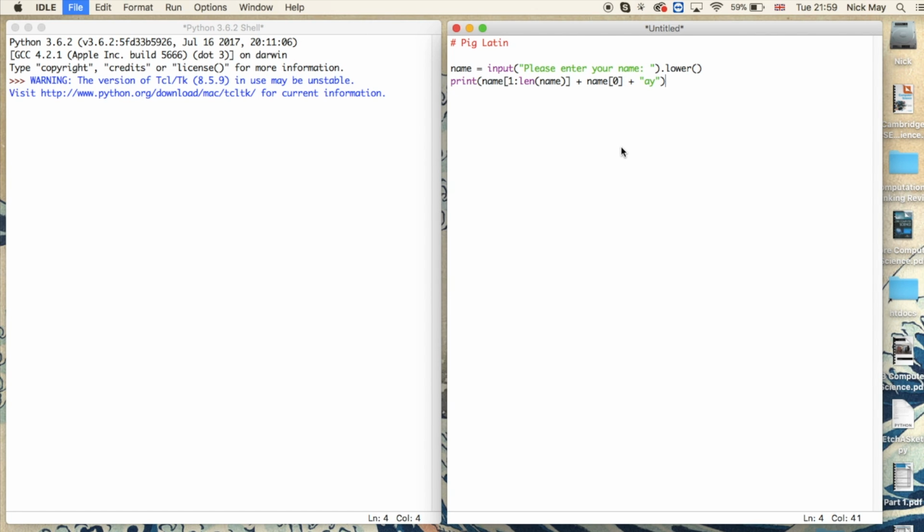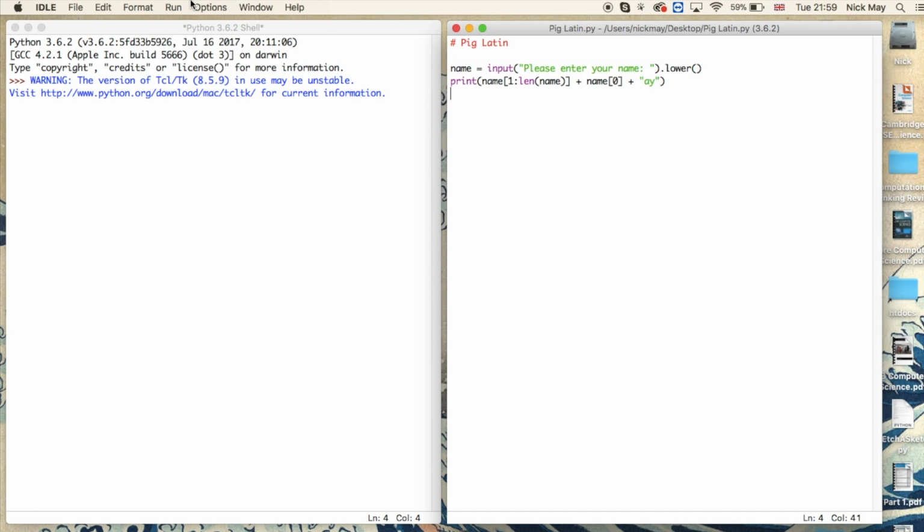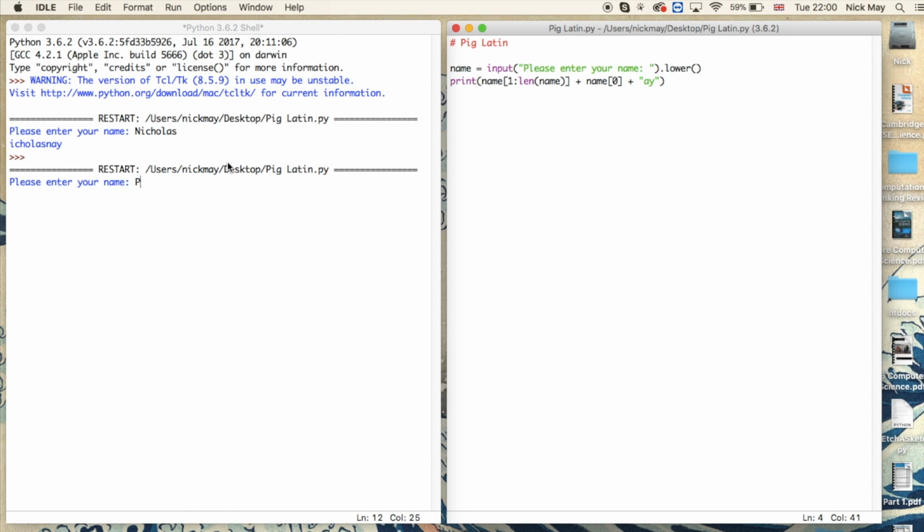So let's just hit Command S and save that. Let's call it Pig Latin, and we'll save that to the desktop and hit save. And let's just run that and make sure that works. Okay, please enter a name. So let's put Nicholas. And it runs. Icholasnay, so that works. Let's run it again just to test that it works with, say, a shorter name. So let's put Peter. And the P should go to the end, so it should be Eterpay, which it is.